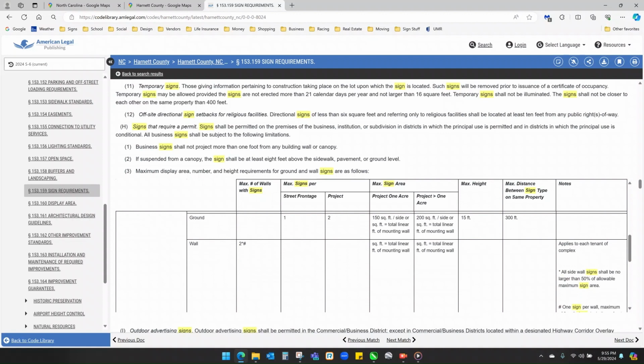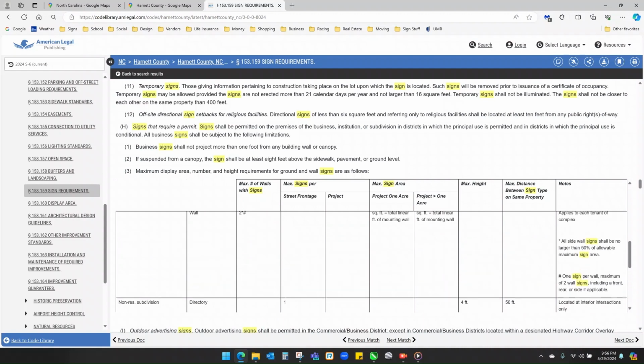So we need to know the allowable square footage, which this is telling us the max sign area is going to be. The square foot of the sign is going to be equal to the total linear foot of the front mounting wall. So basically that computes to 1 square foot equaling the total linear feet of the storefront size.